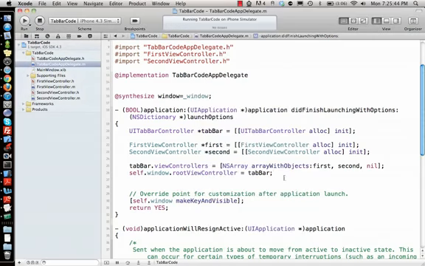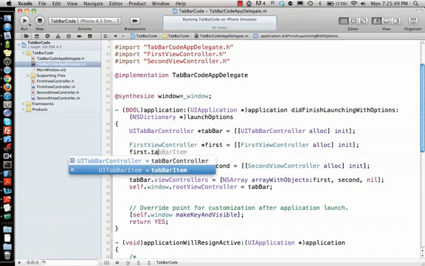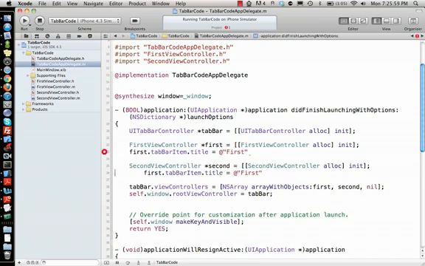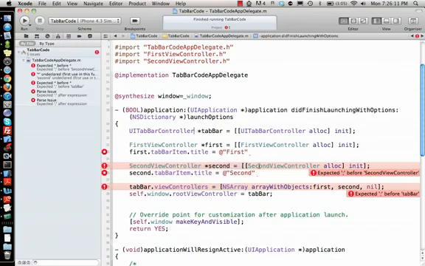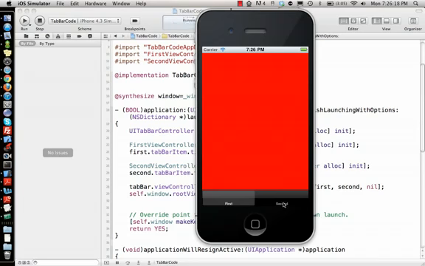tab bars. So what I can do is I can just say first.tabBarItem.title equal to "first". Similarly for the second one, I'll say second.tabBarItem.title equal to "second". Now if I run, okay, there's no semicolon, we run it again, and there you go, first and second.